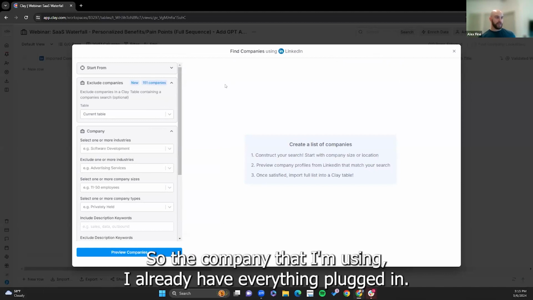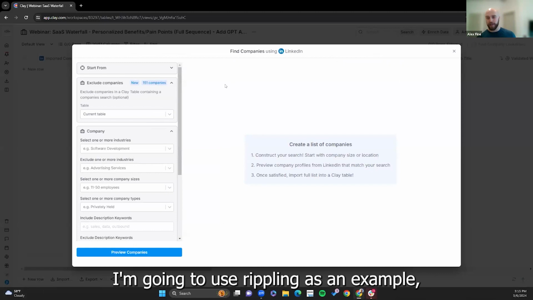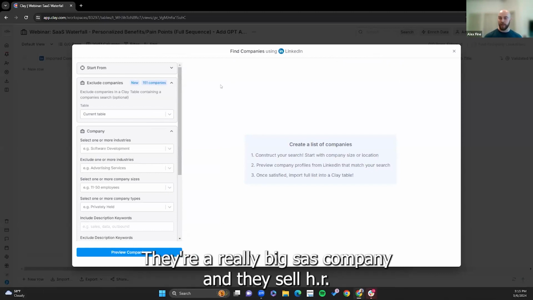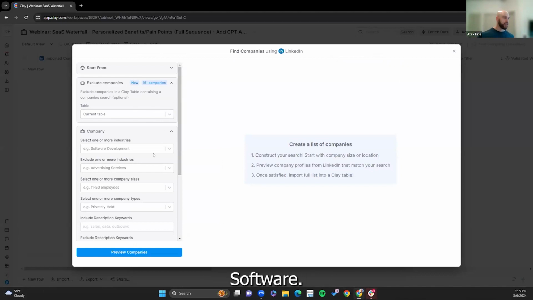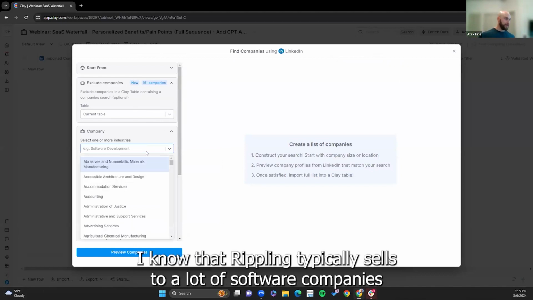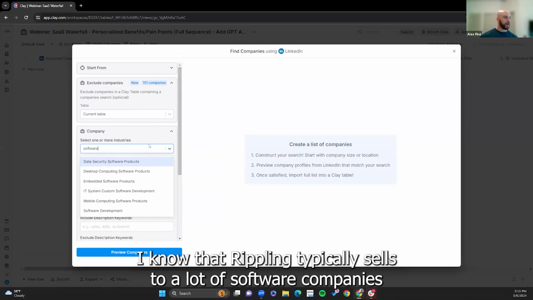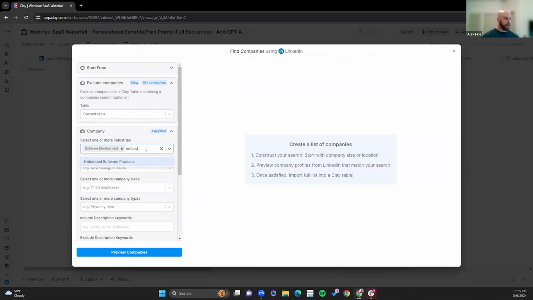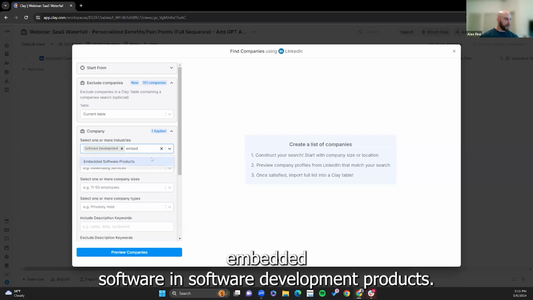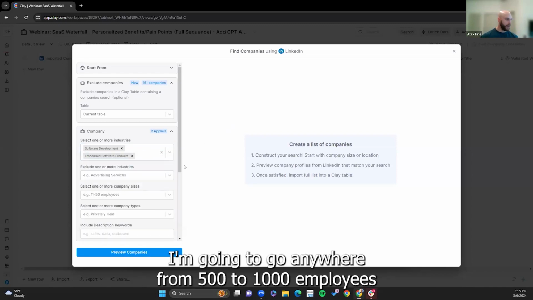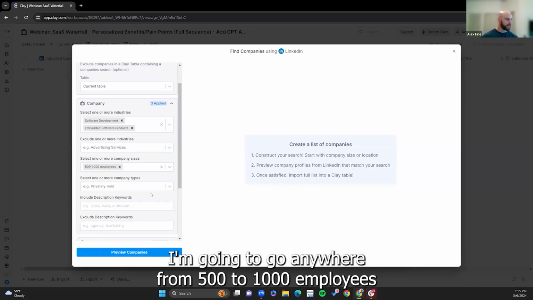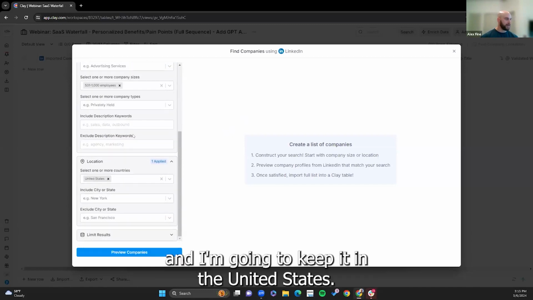So the company that I'm using, I already have everything plugged in. I'm going to use Rippling as an example because Rippling's a company that most people are familiar with. They're a really big SaaS company, and they sell HR software. I know that Rippling typically sells to a lot of software companies as well. So I'm just going to include in the company type that I'm doing here, embedded software and software development products. I'm going to go anywhere from 500 to 1,000 employees, and I'm going to keep it in the United States.